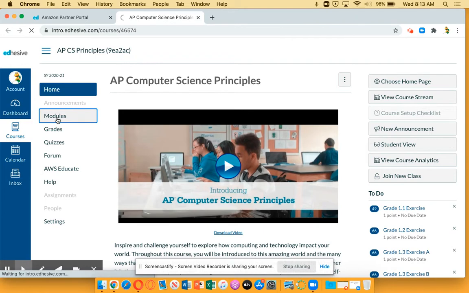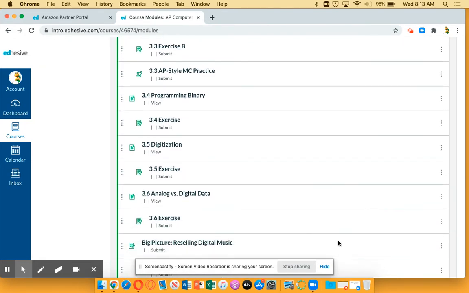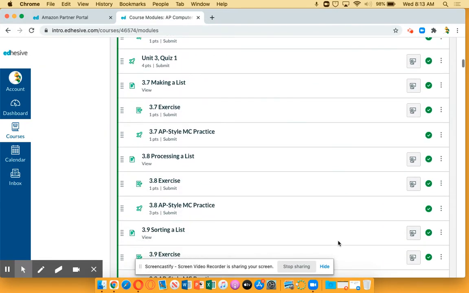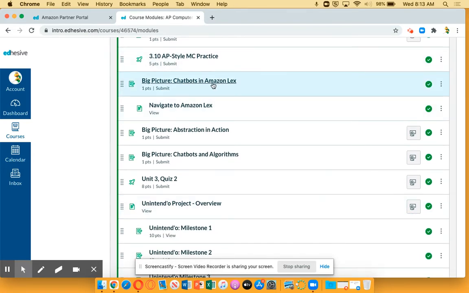When you go to the modules there, it's going to show up towards the bottom at the end of lesson 3. And we'll talk a little bit about module 3 also, is that you should have gotten all the way through 3.10 as of last week. So chatbots and Amazon Lex is what we're going to be working with.